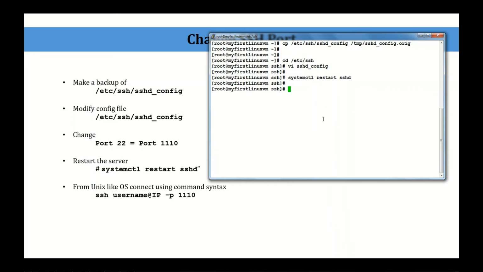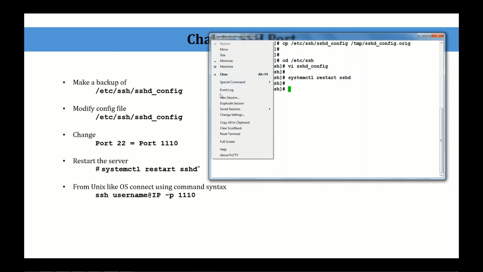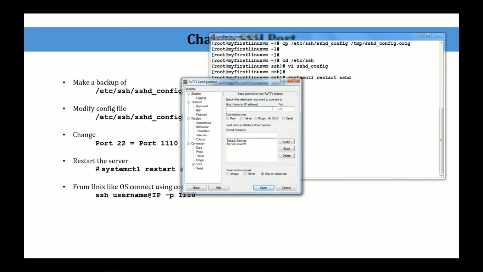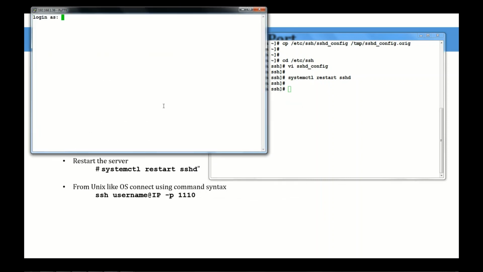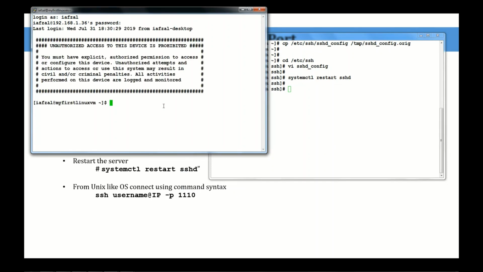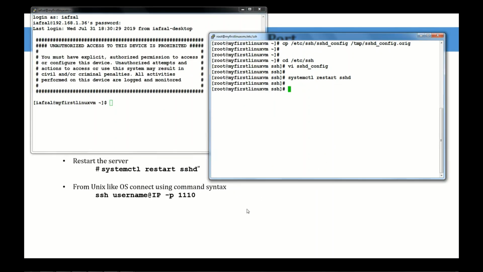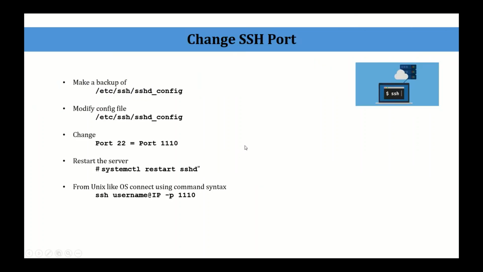Now, if you wanted to do the same thing, you do new session, you load the session and change the port to 1110 and do open, and there you go. Now I am able to connect and it is working as expected. So that's how you could avoid the attack and how you can make your system secure.